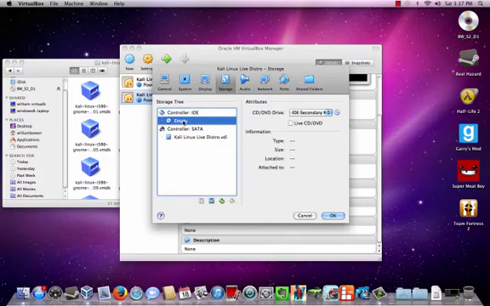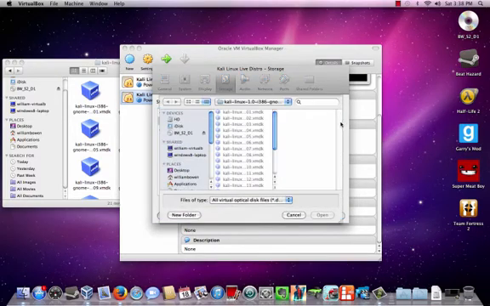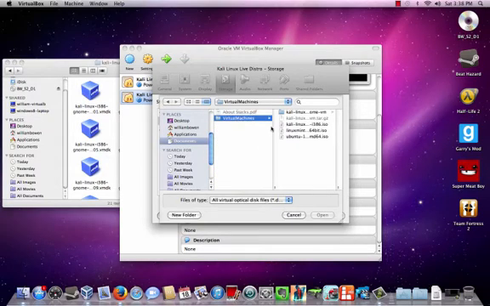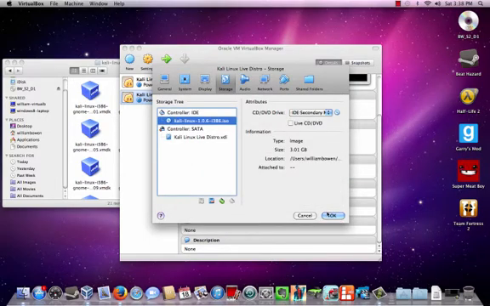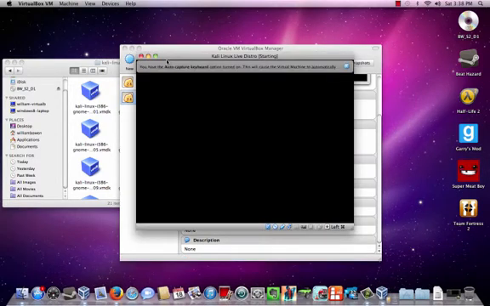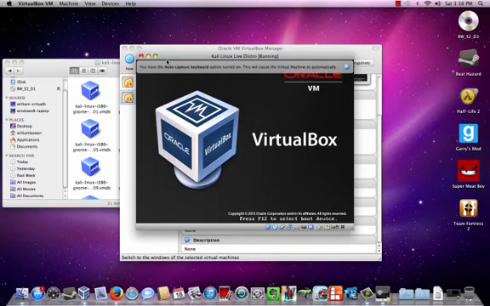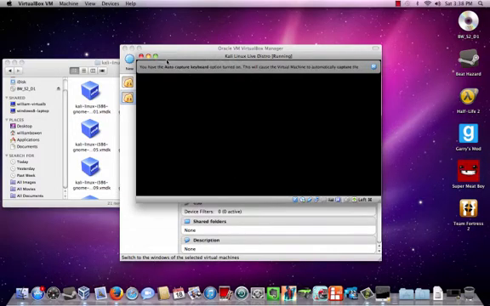Storage. This is where you want to change it up and choose a CD. So now I've got to choose a virtual CD. Go back to my Documents, Virtual Machines, and now I'll pick the Kali Linux ISO. Hit OK. Now go ahead and start it up and go from there. Okay, I just want to do live, so let's go. Let's make sure that this works as well.